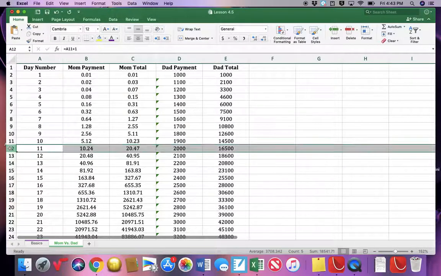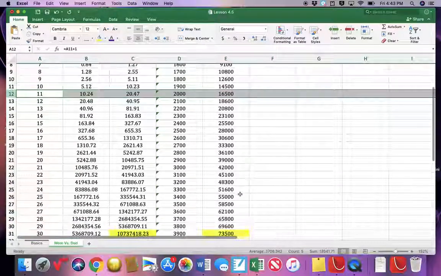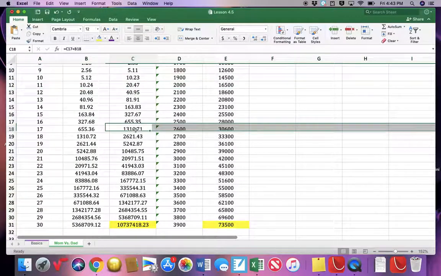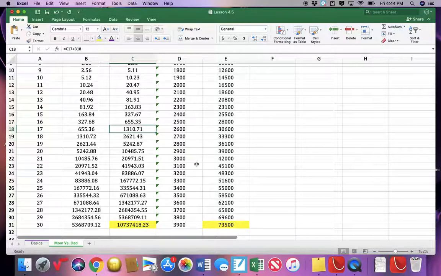So think about what this row says. It says on the 11th day, Mom pays me $10.24, and she's paid me a total of $20.47. While Dad is going to pay me $2,000 on the 11th day, and I will have made a total of $16,500 from Dad. So on day 11, it looks like I should be working for Dad. But if I scroll down a bit, you'll see where Mom's daily payments start to look more than Dad's payments. You can see right here between day 19 and 20, that's when the daily payments get more.